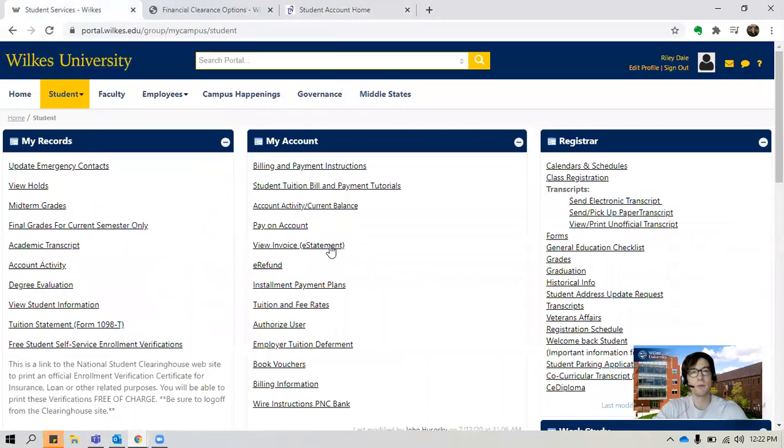Further down on the My Account box, you have the option to understand and sign up for the payment plans, as well as get a link for employer tuition deferment if your employer offers that, and maybe you qualify for book vouchers. So there's a lot of other links that we could go into that are somewhat related to financial aid, but I will leave it here for now.